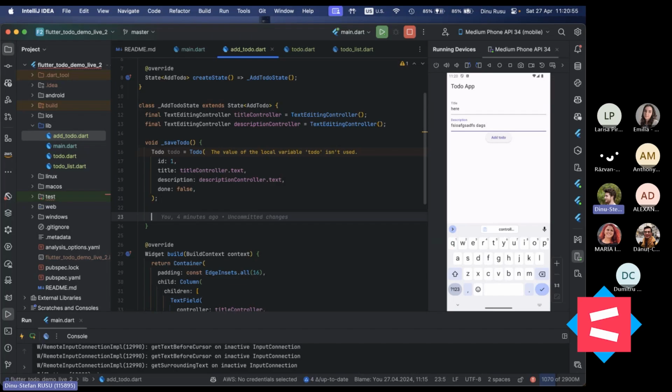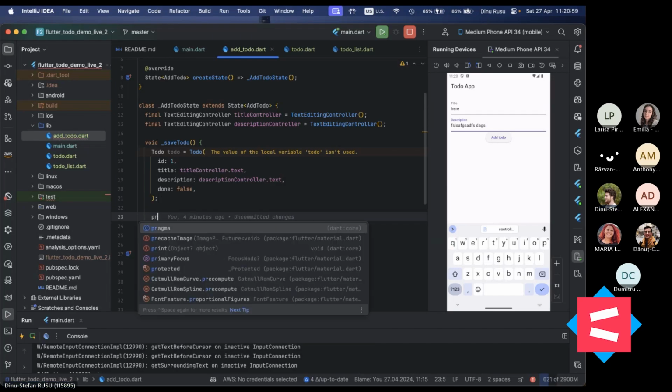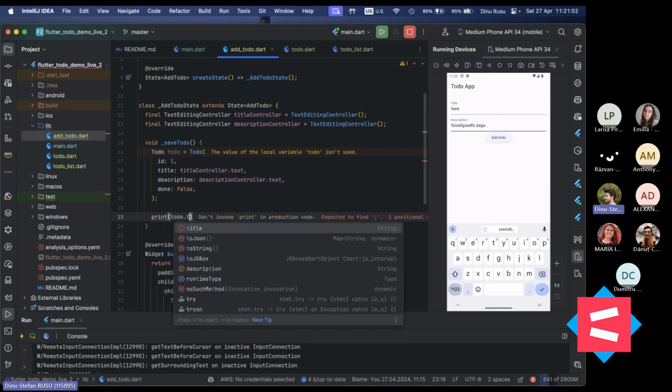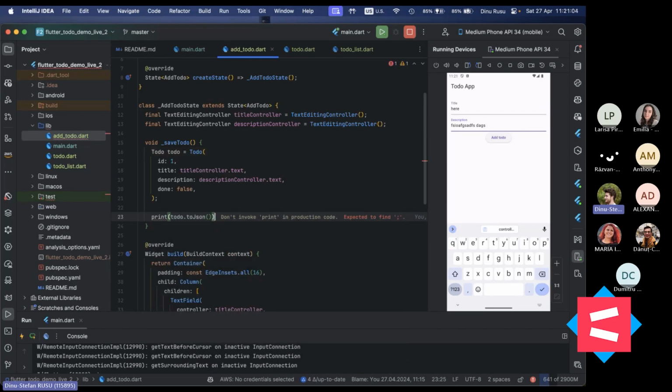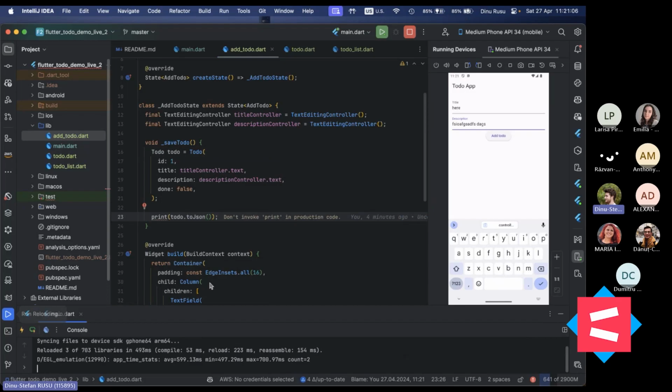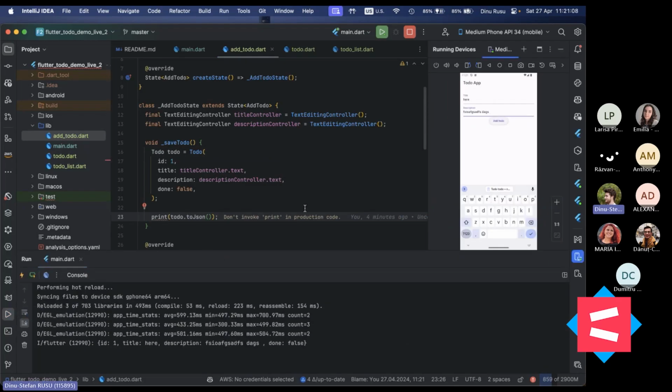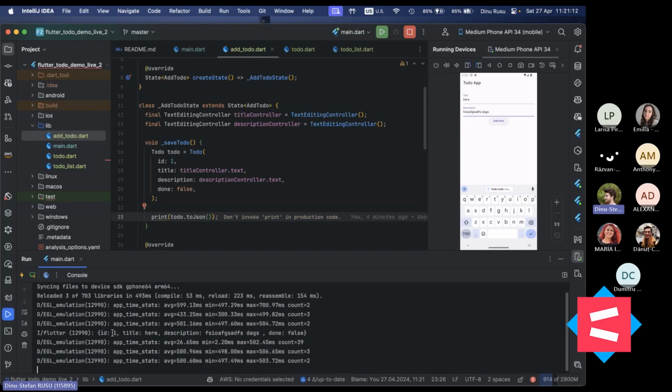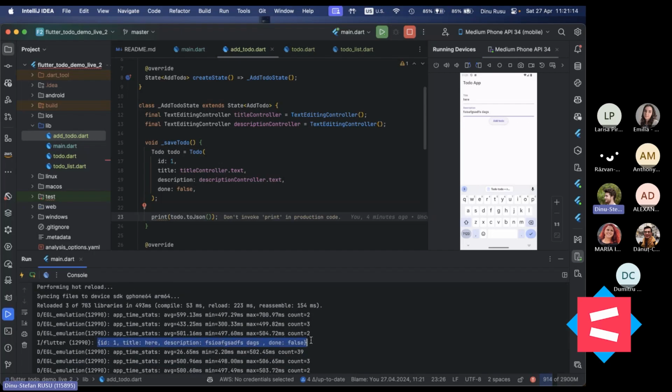Good. Now that I have this to do object, let's print it. I can do the toJSON function if I save it like that. Let's see if this works. And you can see I have something that resembles a JSON, which is this object, but it is not actually a JSON because you can see it does not have commas around those parameters. It's basically a fancy toString.